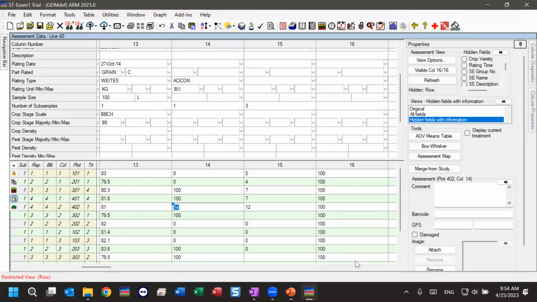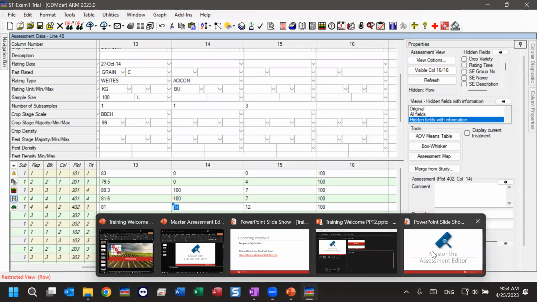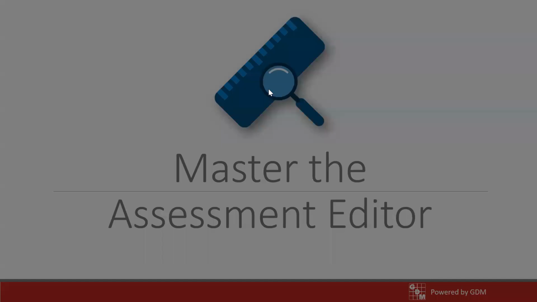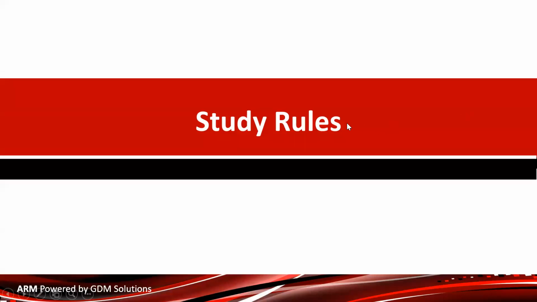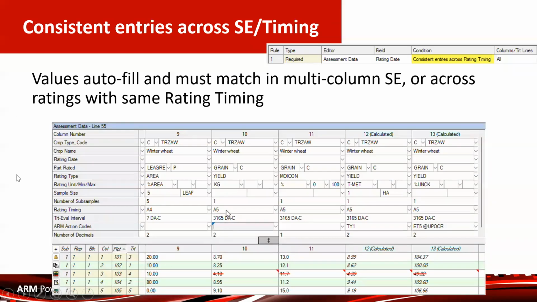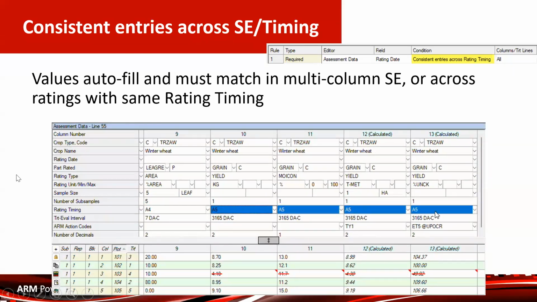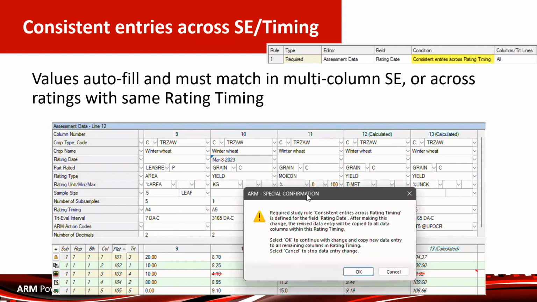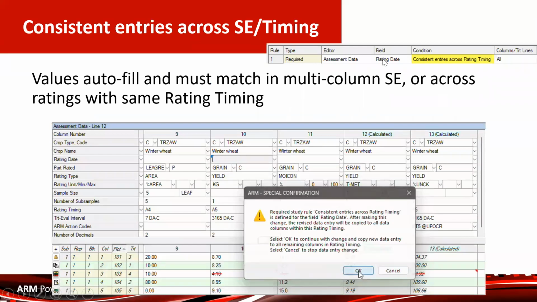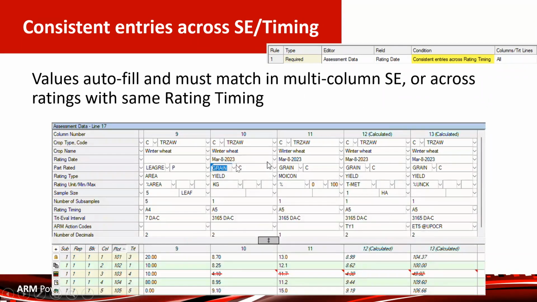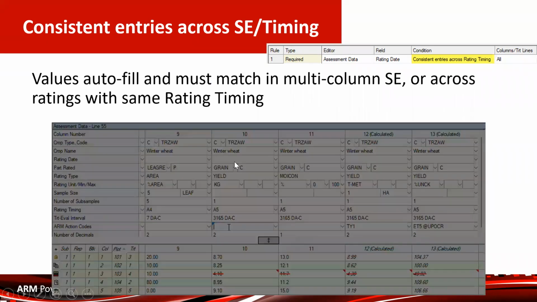All right, a couple of quick hitters before we totally run out of time. I have just a couple of study rules I wanted to point out related to assessment data. And they actually were in our top 5 study rules from our last set when we were talking about protocols. This first one is consistent entries across rating timing. Oops, I thought I could pause that video. I cannot. So turning this one on is a great way to autofill some information.